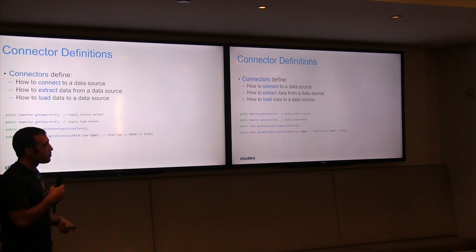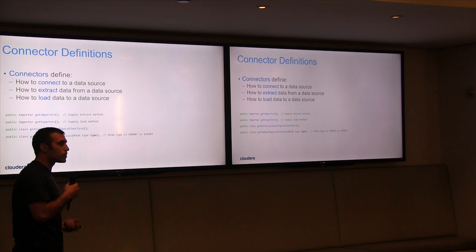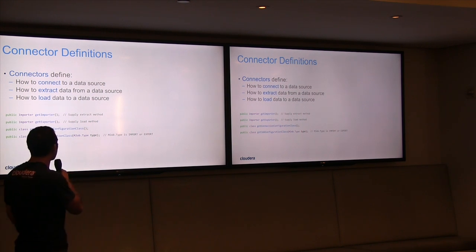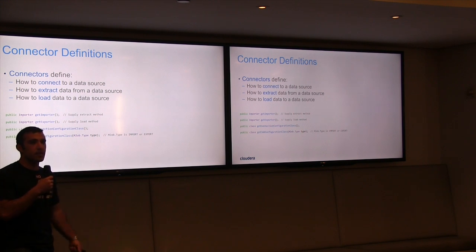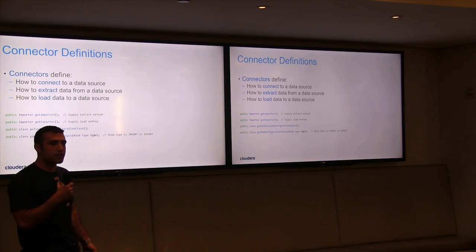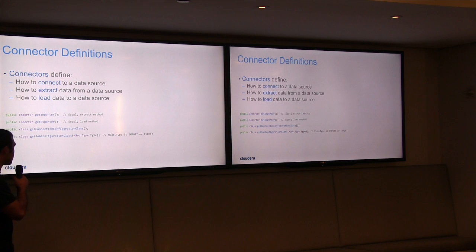So this really brings to question, what is a connector then? What are the connector definitions? What does a connector do? Connectors define how to connect, extract, and load data to a particular data source. And here are a couple of methods that you usually define if you're developing your own connector.